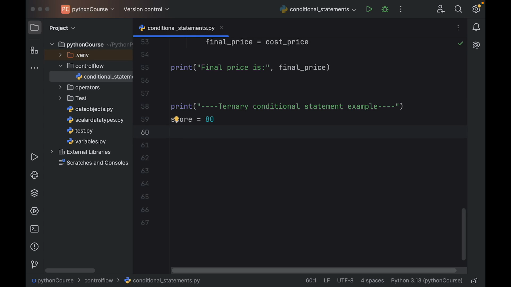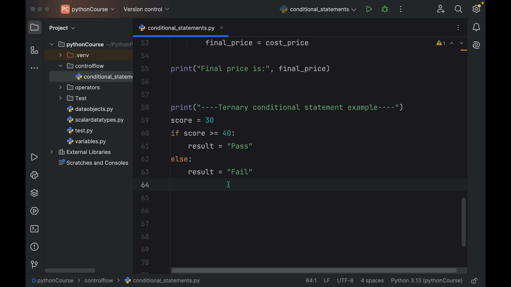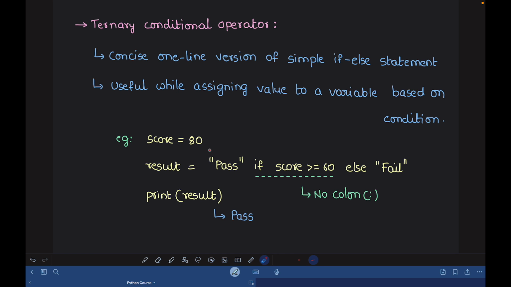By using normal if-else statements, we can write if and the condition score greater than or equal to 40. Inside this, we can assign a value to this result variable, which will be pass. All right. If not, which is the else case, here we can assign this string value called fail. So this is how we generally assign a value to a variable based on a condition. But we can do this in a much simpler manner by using the ternary conditional operator. So let's see how we can use it to simplify this.